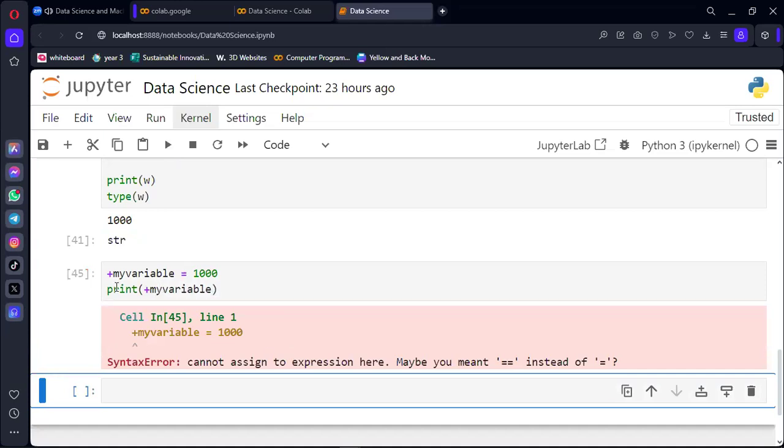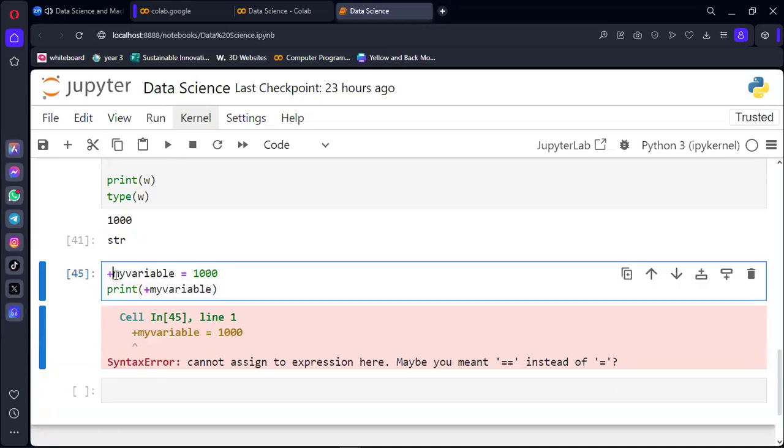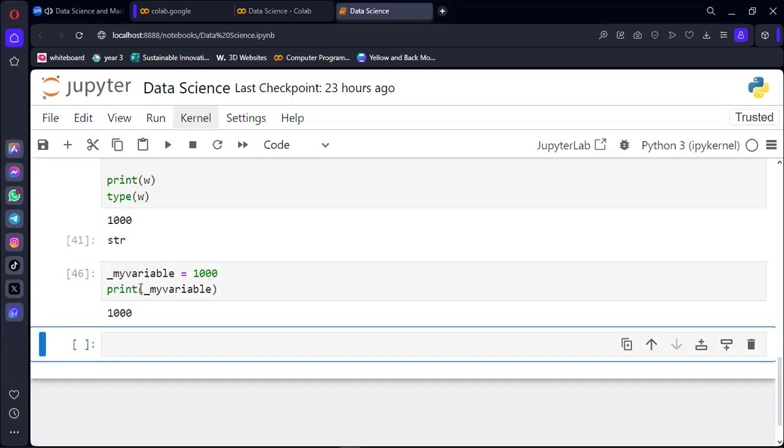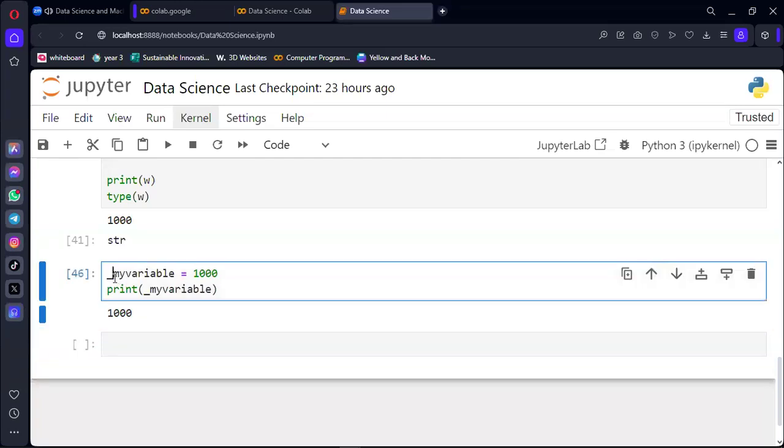So for variable names, you have to begin either with an underscore or a letter whenever you are defining the variable. So that's rule number one. Now, rule number two, variable name cannot start with a number. Remember, I'm saying it cannot start. It means that it can end with a number, or maybe it can have a number inside, but it cannot start with a number.